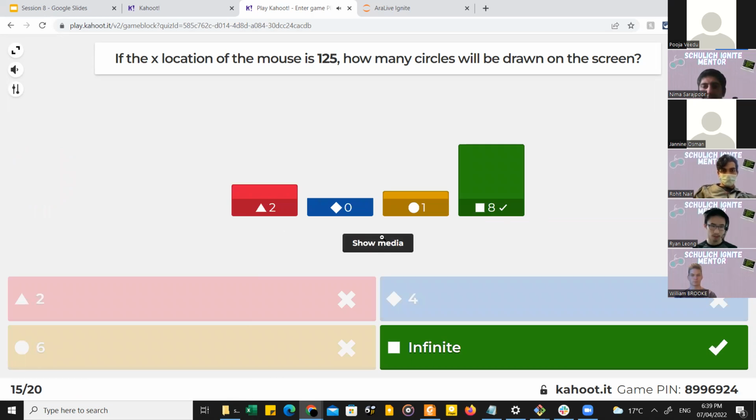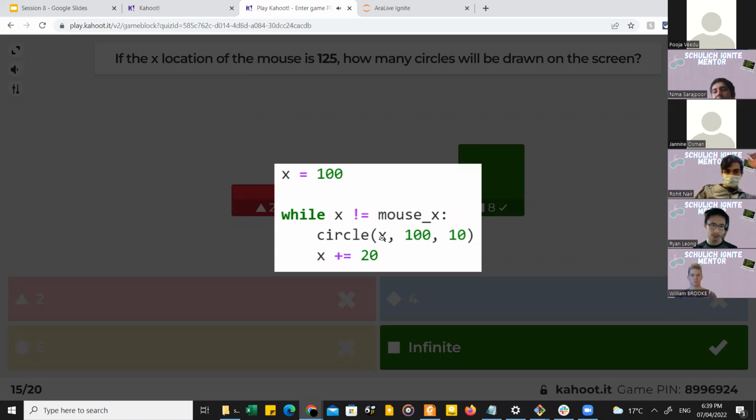Okay. So it says how many circles will be drawn on the screen, right? Each time this while loop runs, you are going to see one circle. So the number of circles depends on the number of iterations that you will get from this while loop. So you set x to 100, and from the start, 100 is not equal to mouse x, which is a constant value here, 25. You are not changing it. So you run this code.